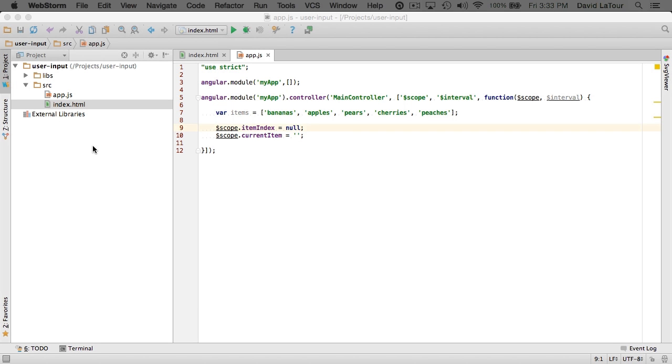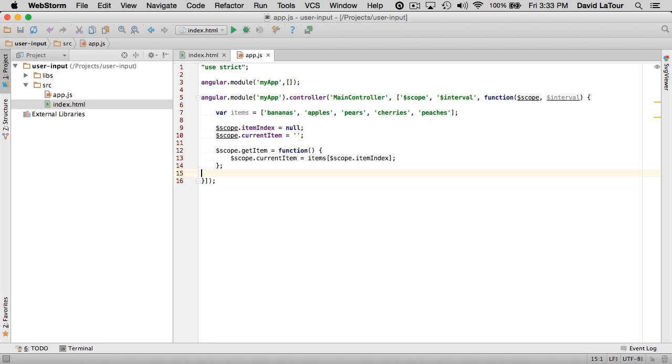Third, I'm going to create a scope function called getItem. This takes in the current item index on the scope and pulls from the array the correct item in the array and attaches it to scope.currentItem.